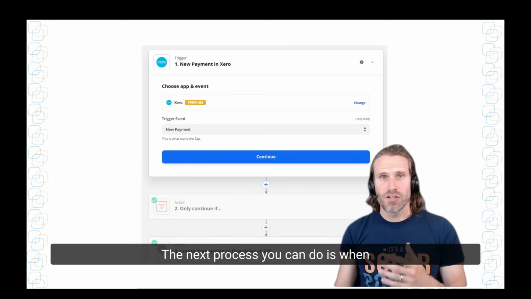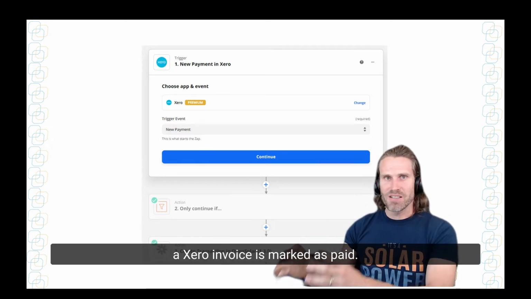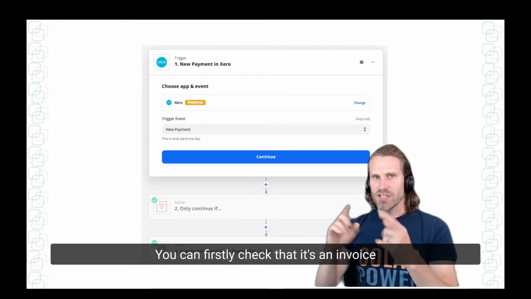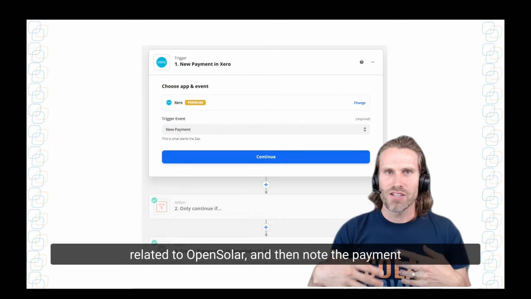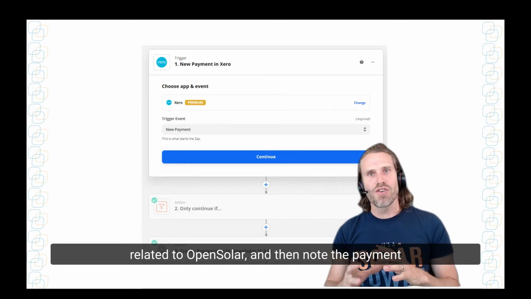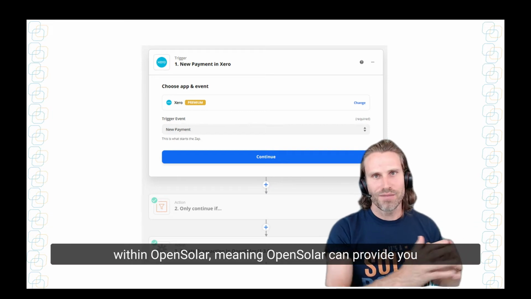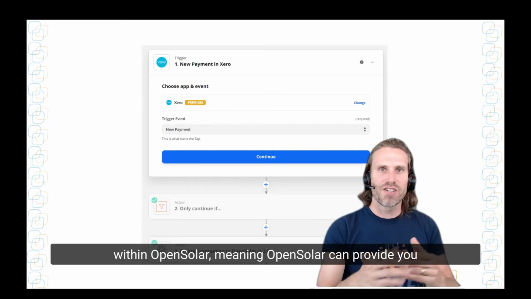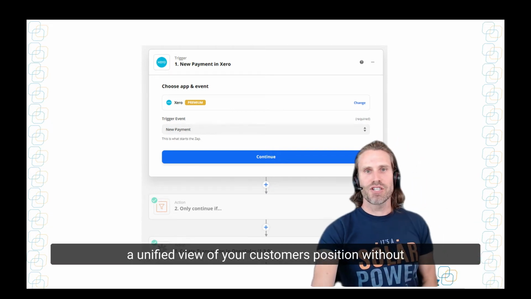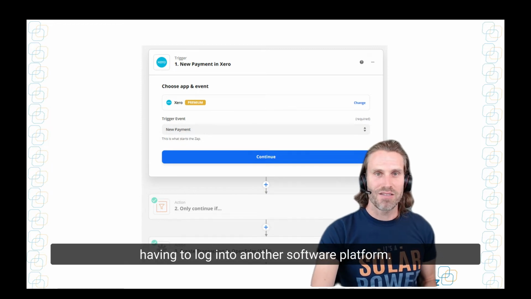The next process you can do is when a Xero invoice is marked as paid, you can firstly check that it's an invoice related to OpenSolar, and then note the payment within OpenSolar, meaning OpenSolar can provide you a unified view of your customer's position without having to log into another software platform.